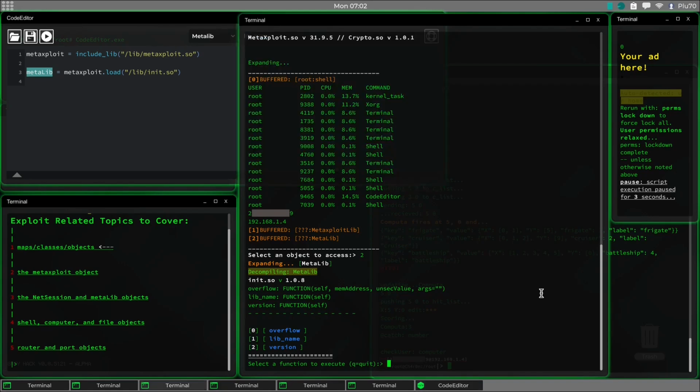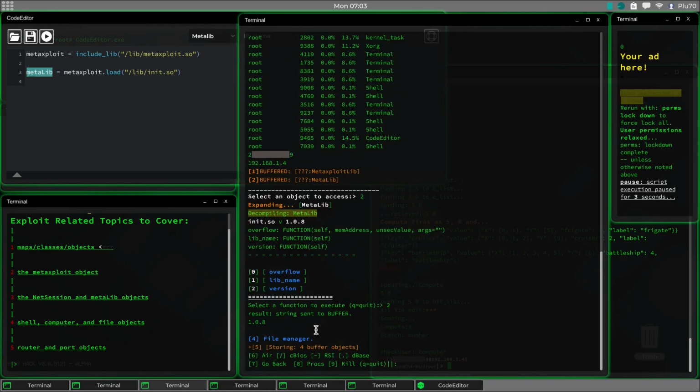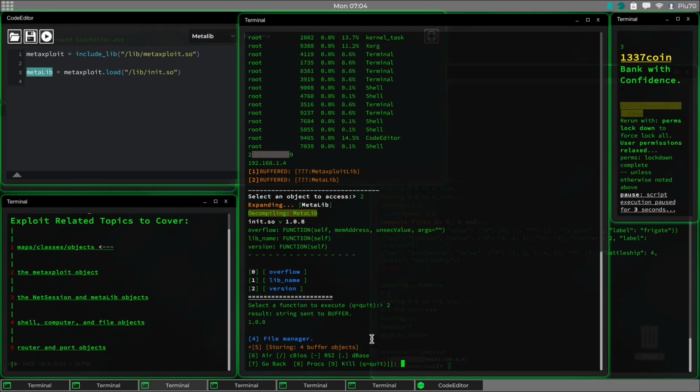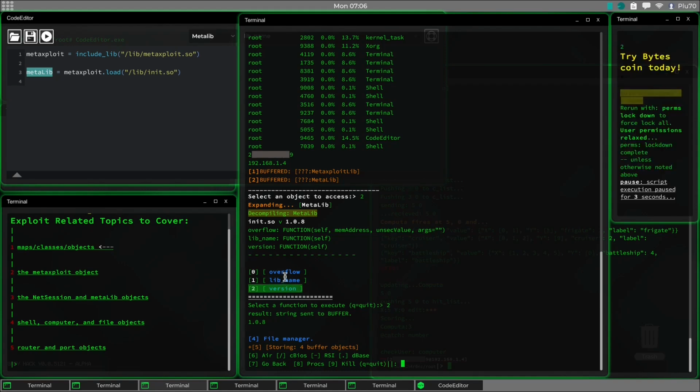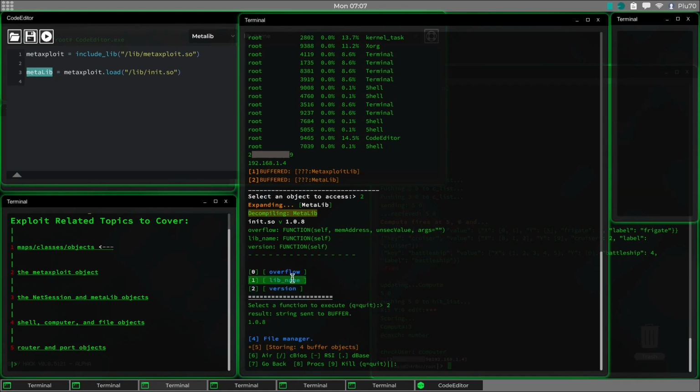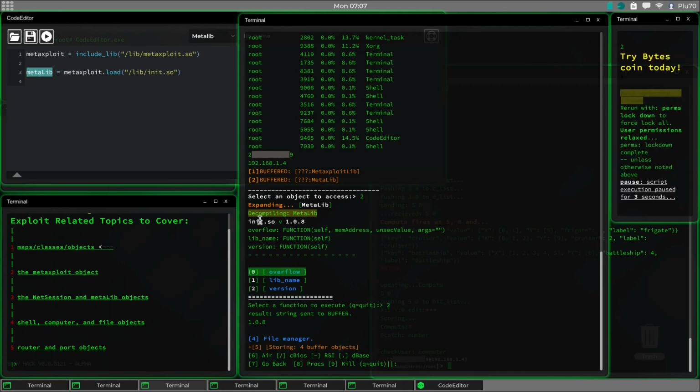Okay, so if we go down here and we look at version, it's going to tell us the version is 1.0.8. So we already kind of knew that right there, but that's where your hack tool, or your exploit tool, is going to find that information. It's very important. You're going to want to know that information. You're also going to want to know the lib name. You're also going to want to be able to overflow it, because this is where the magic happens.